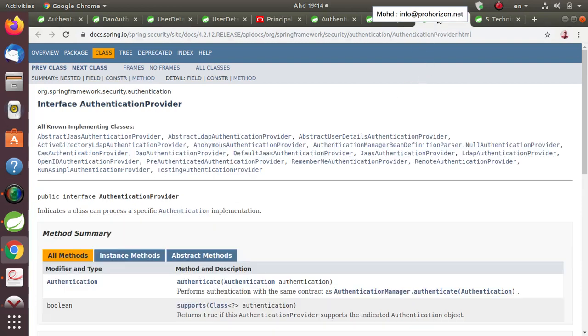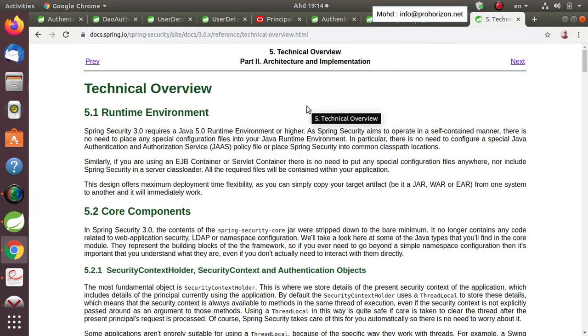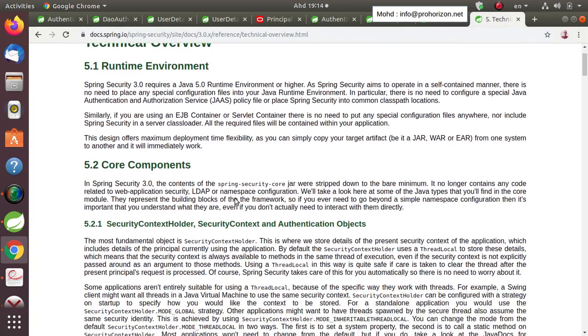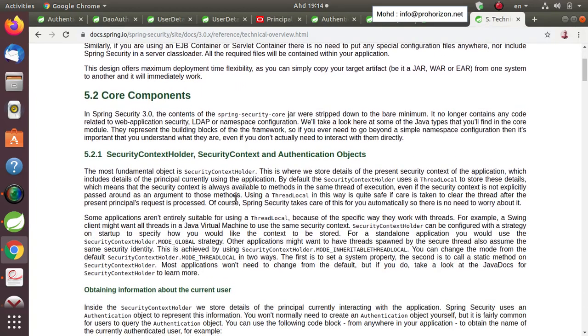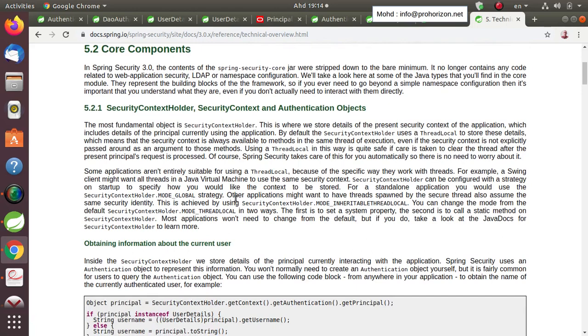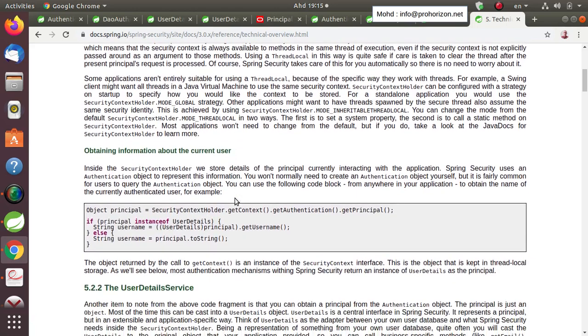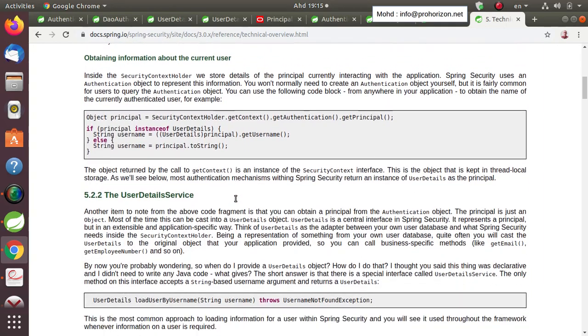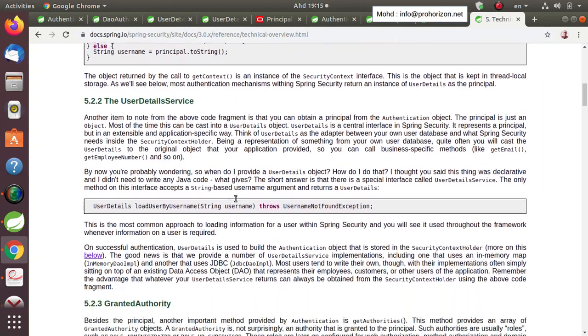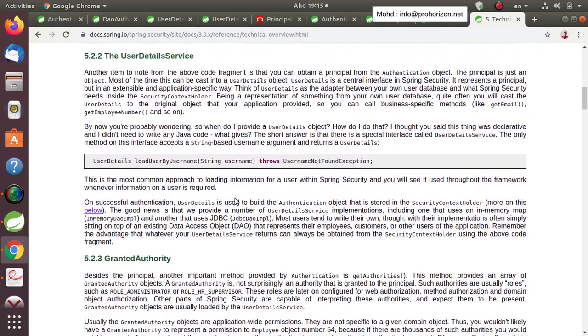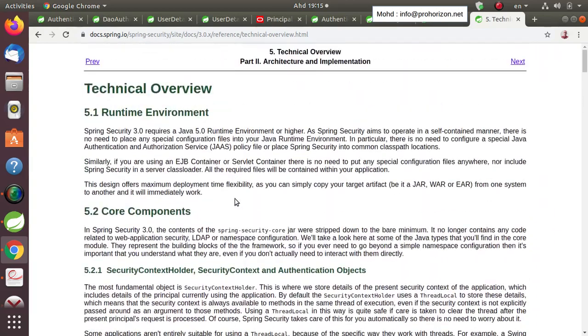And there is the authentication provider, if you wish to know about it. And finally, this is the technical overview of Spring security. If you go through it, it will give you a good insight about everything that we have just said so far, and how we can implement this user details service or granted authority and everything, all within this article.